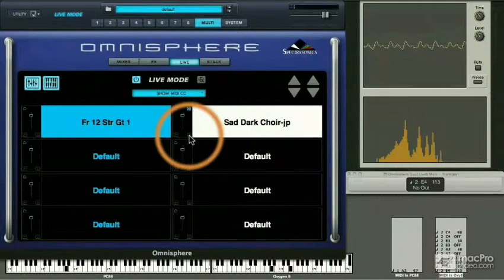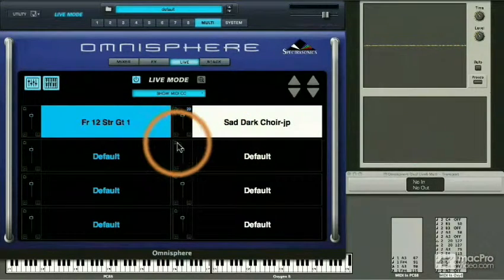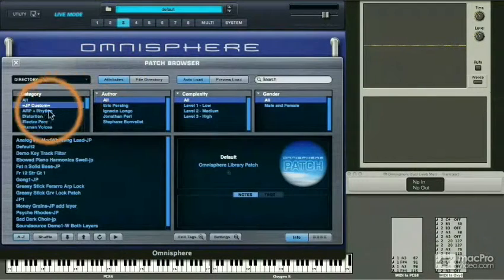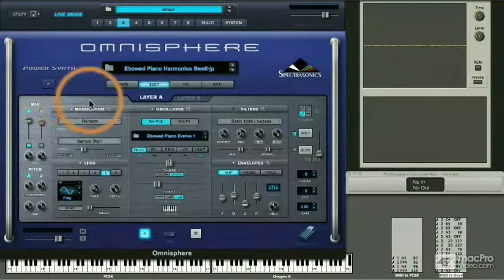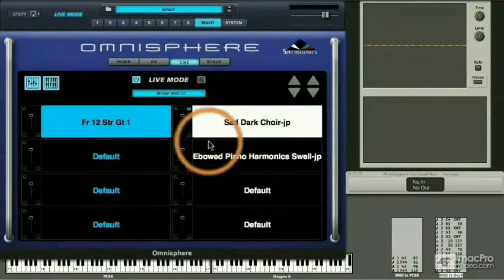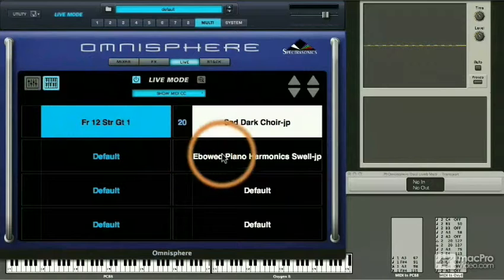PC88 keyboard 1 triggers the arpeggiated part on the left side, and the Oxygen transmitting on channel 2 is triggering the choir sound on the right side. Let's assign another patch to part 3 that we'll use to layer with our choir sound. I'm going to choose this E-bode piano harmonics patch. Going back to our live mode view, we'll assign this to controller number 21.